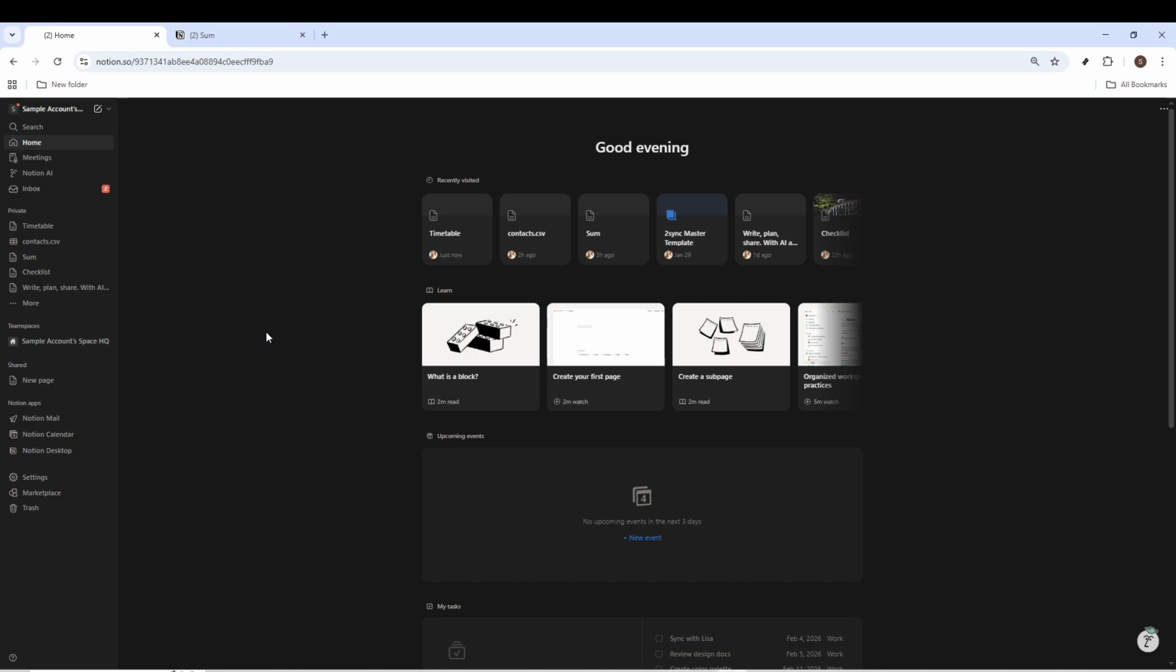In today's video, I'm going to teach you how to create Timetable on Notion. Notion is a versatile tool that makes organizing your schedule simple and efficient. And with a well-structured timetable, you can visualize your day, week, or month at a glance. Whether you are managing classes, meetings, or personal tasks, this tutorial will guide you step by step to set up a timetable that suits your workflow perfectly.